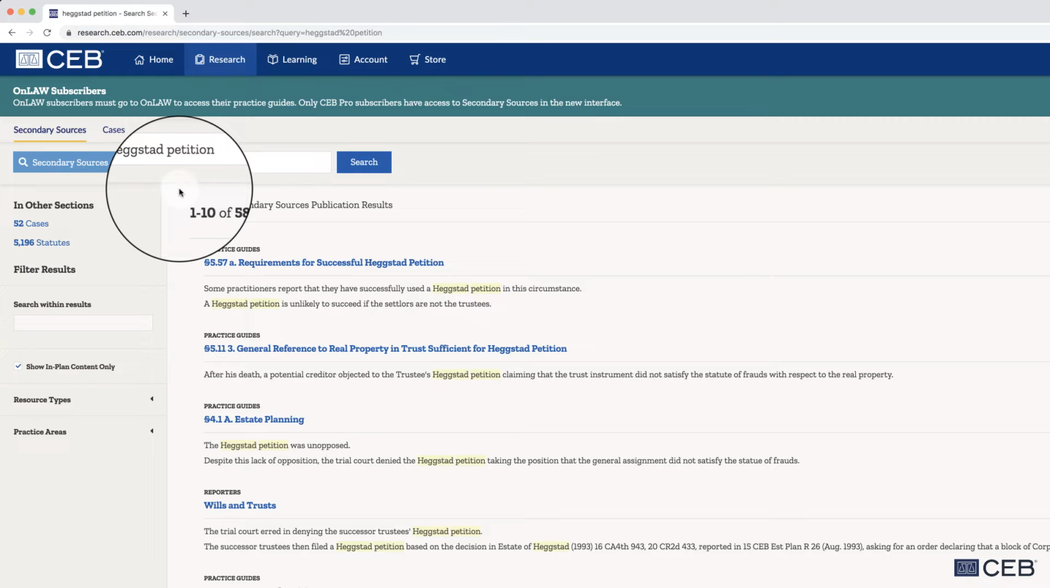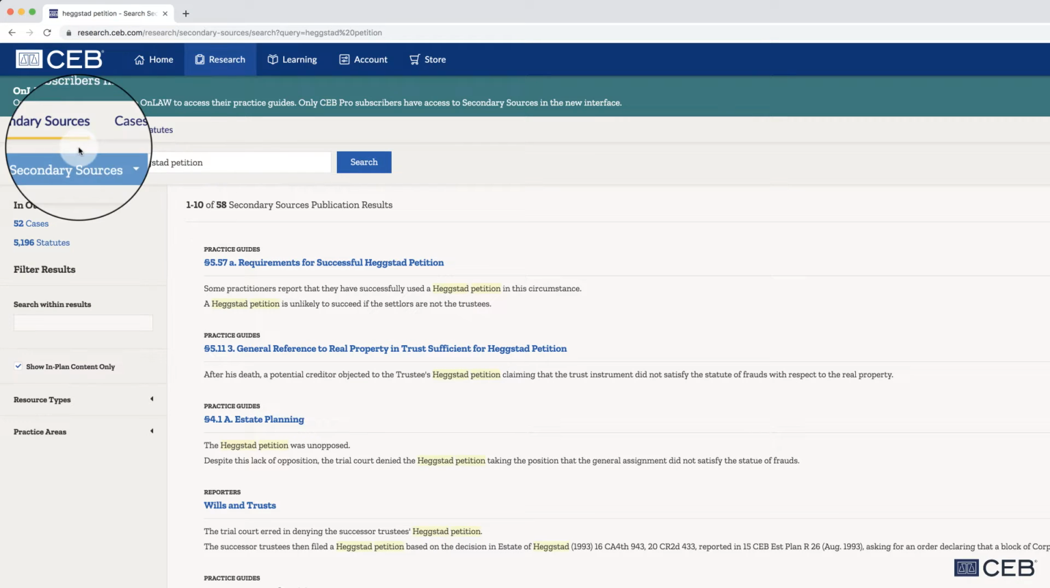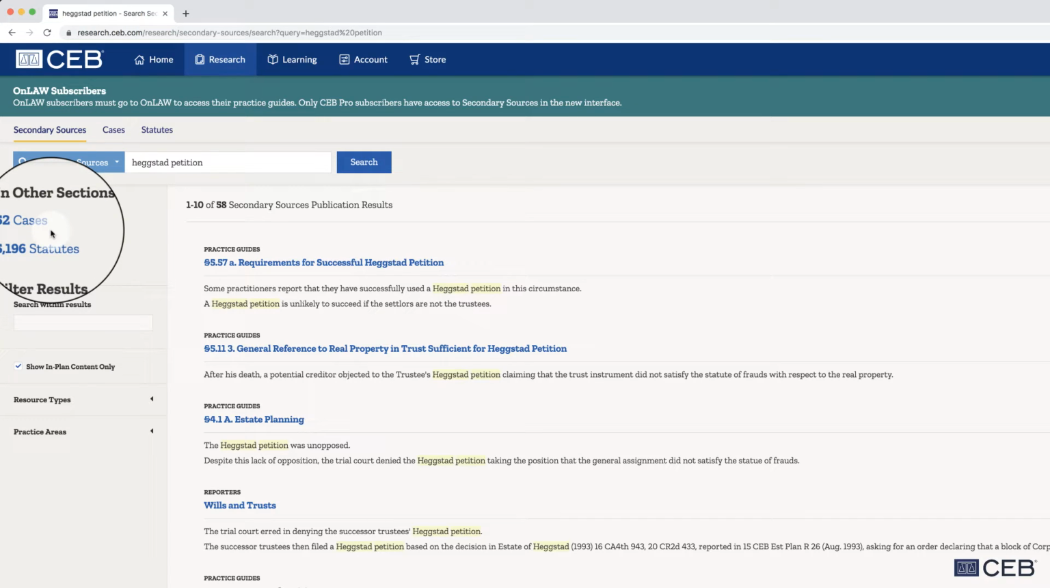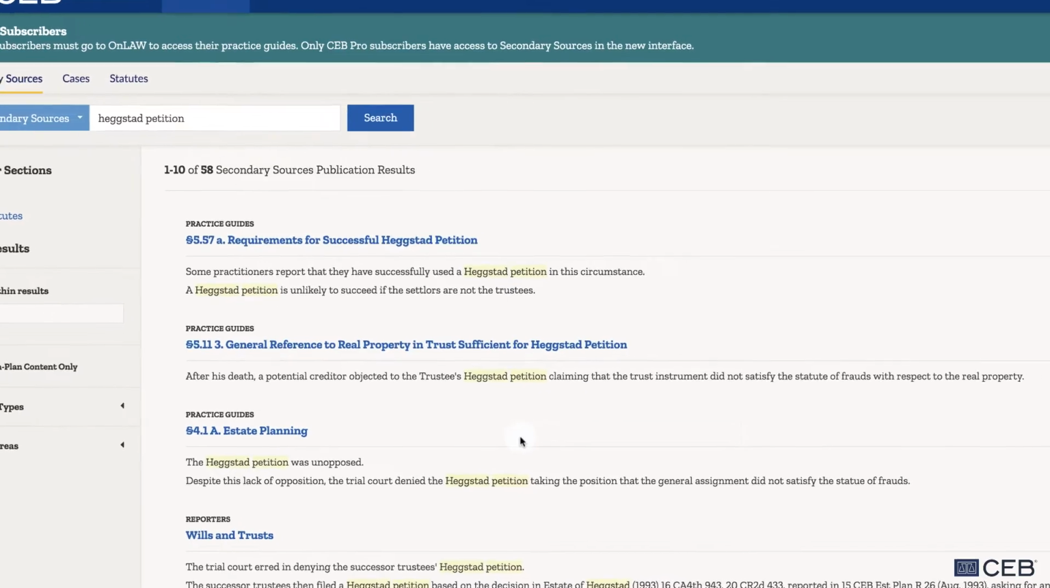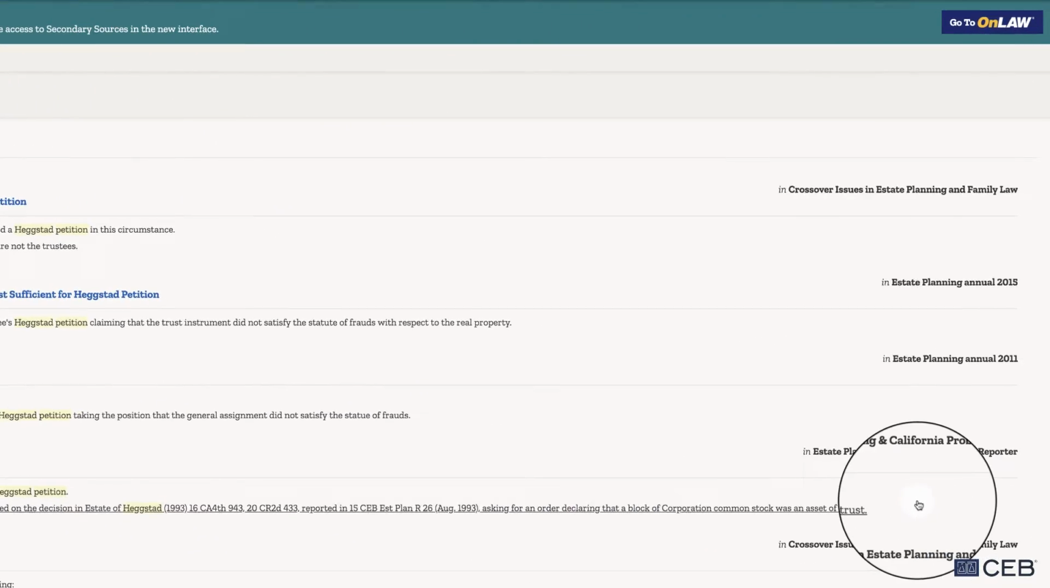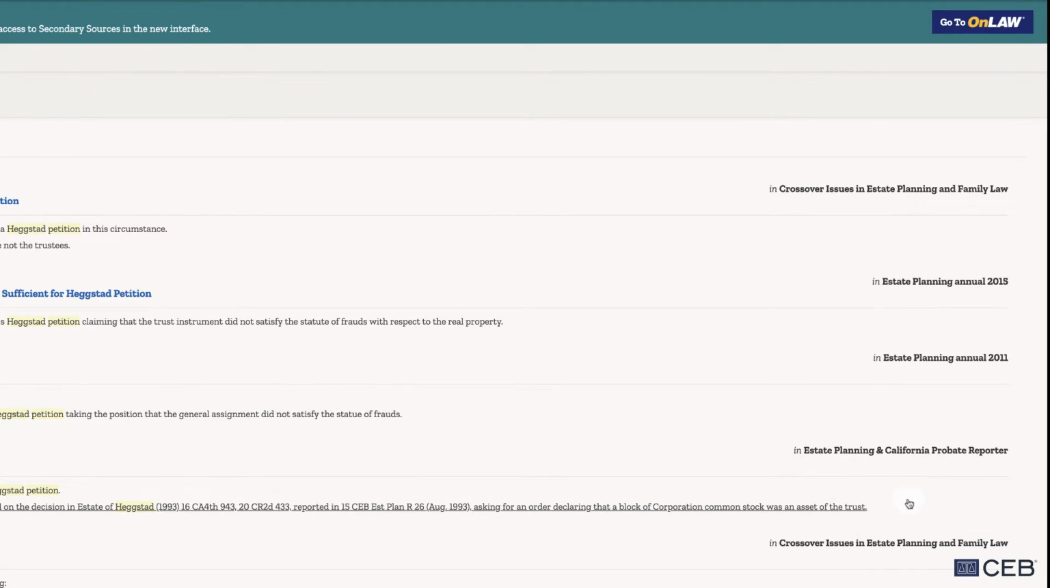These will give us our primary search results, and you'll notice we're still in the secondary sources menu. Right below here, there's a section that will say our results in other sections. So you can see I have 52 cases and 5,196 statutes. I can always start my search from here, and you'll notice here we have the various titles of the treatise chapters going down the screen, and on the right, we have the titles of the various chapters. So I can look from there and see if anything piques my interest off the first hit.